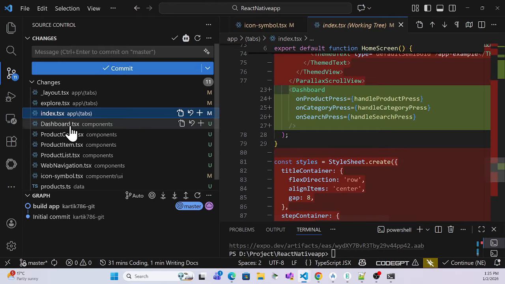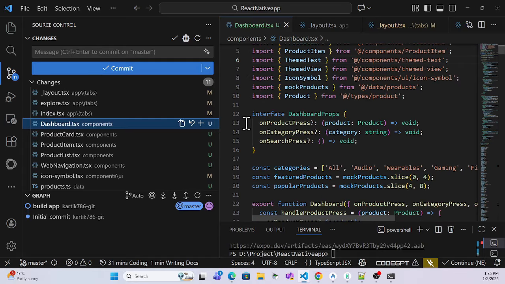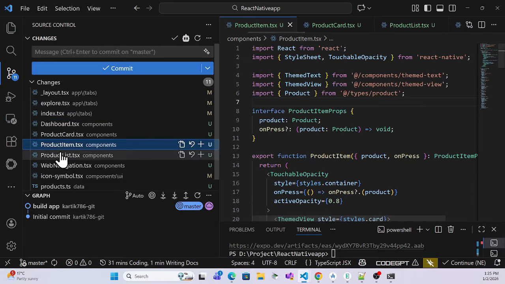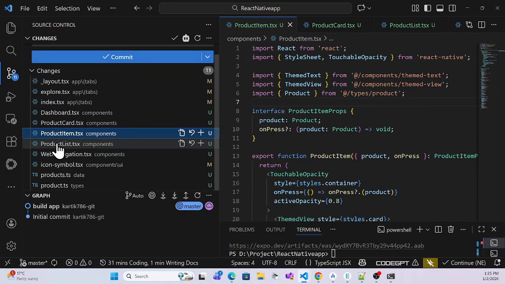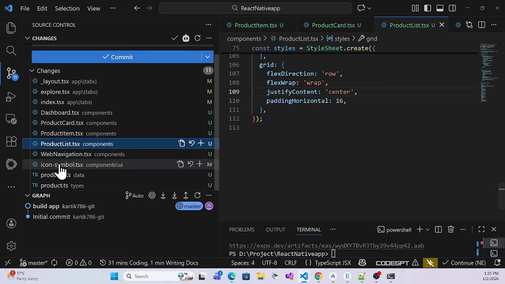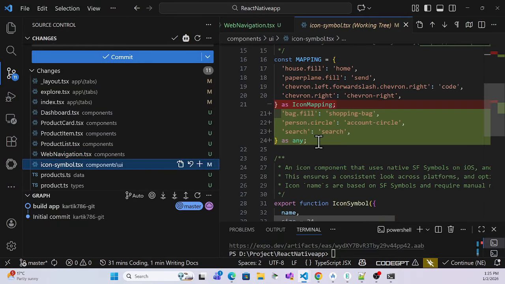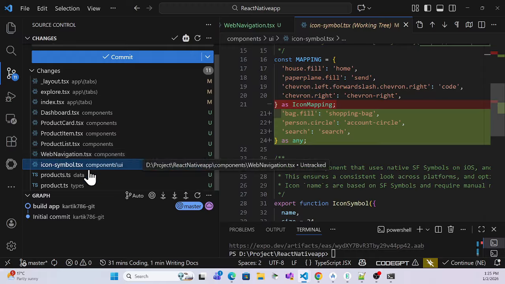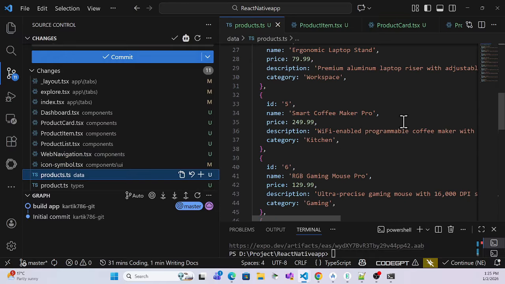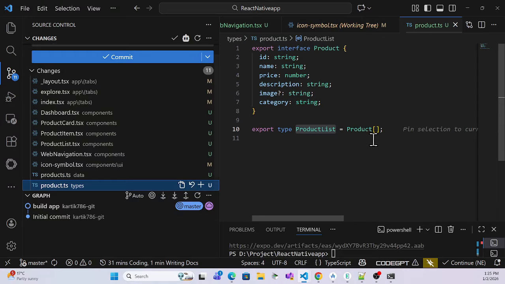Additionally, we created our dashboard component, product card, and product items, and the product list we can use for both. And this is the web navigation, which adds a few icons. And this is our in-memory product list and the product model. That's it. So we will push these changes.